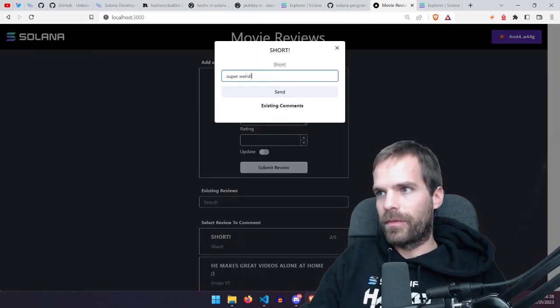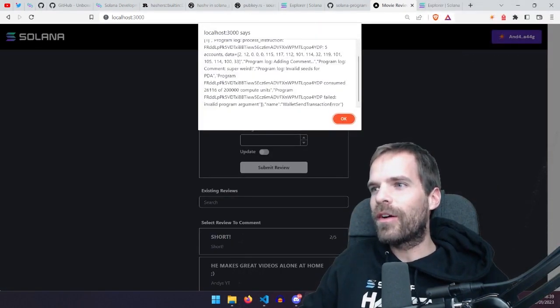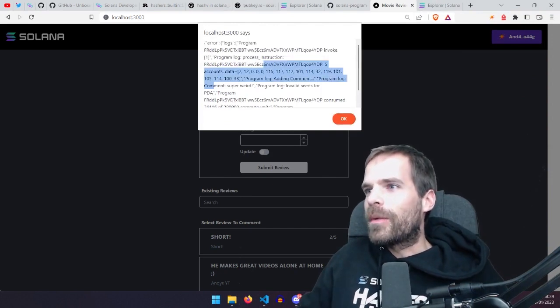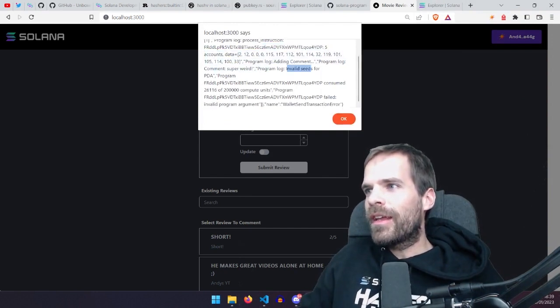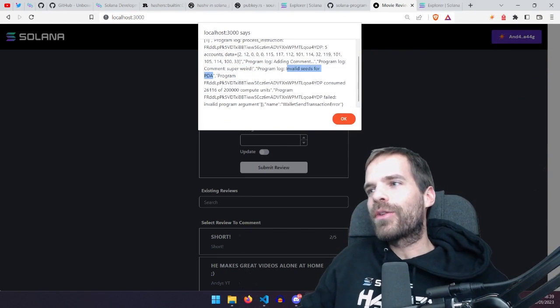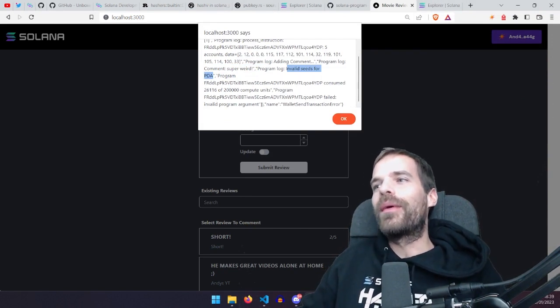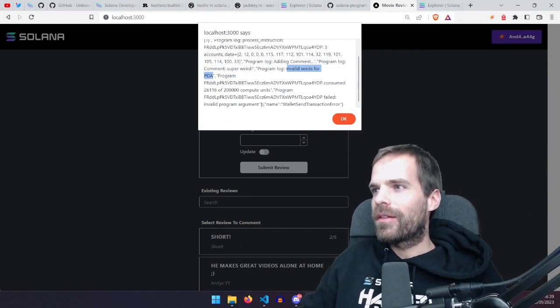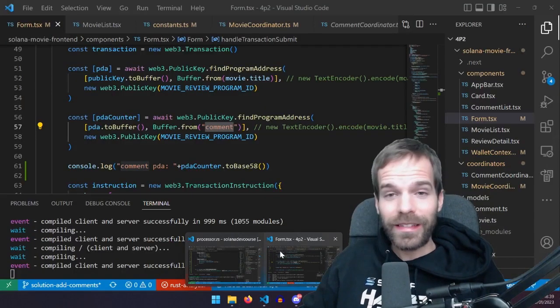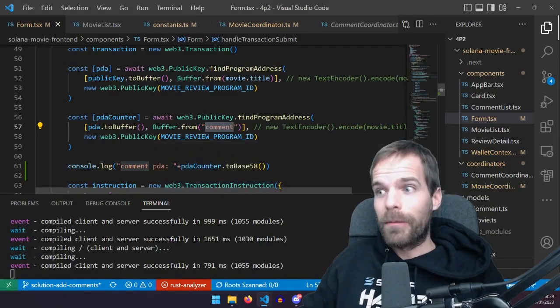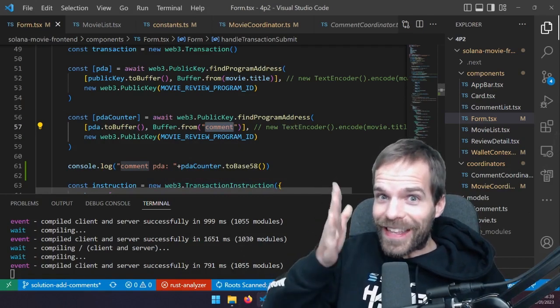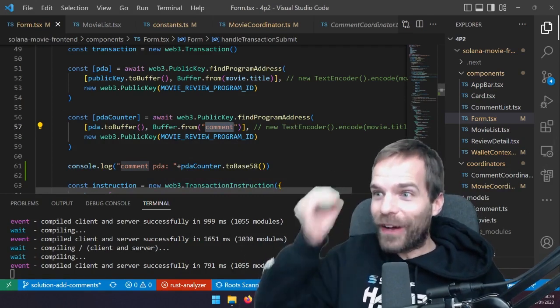Super weird. This will fail, but let's see, comment is super weird, and then invalid seeds for PDA. So also with that other PDA, we were messing something up. Okay. So we have invalid seeds for PDA. Let's check those as well. See, that's the thing with PDAs. They need to be exactly the same seeds, otherwise it's not working.